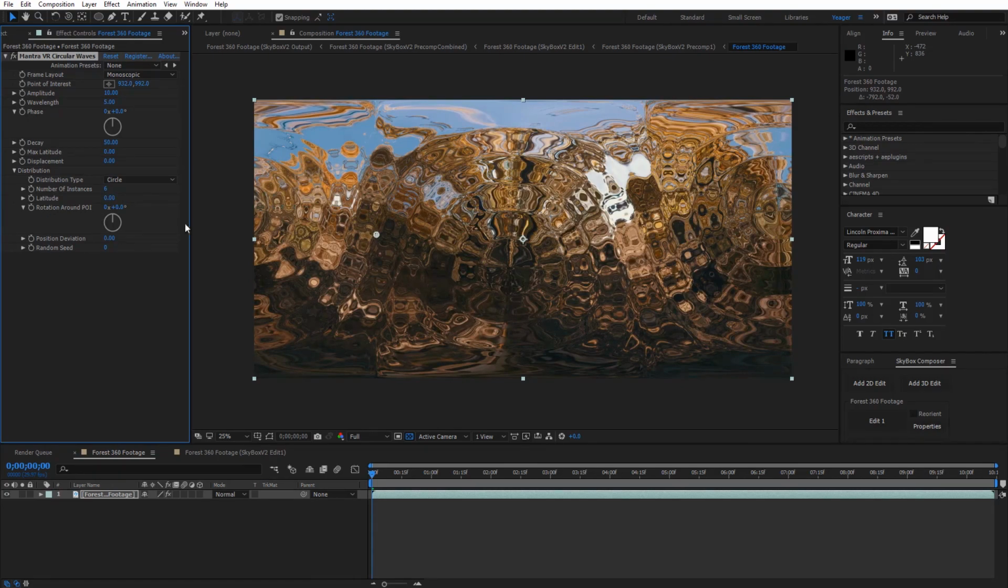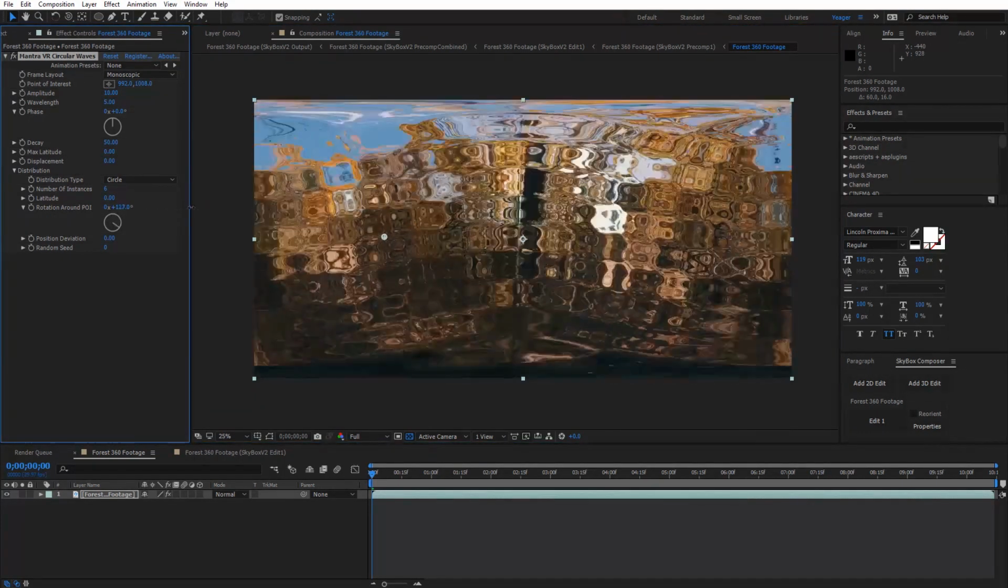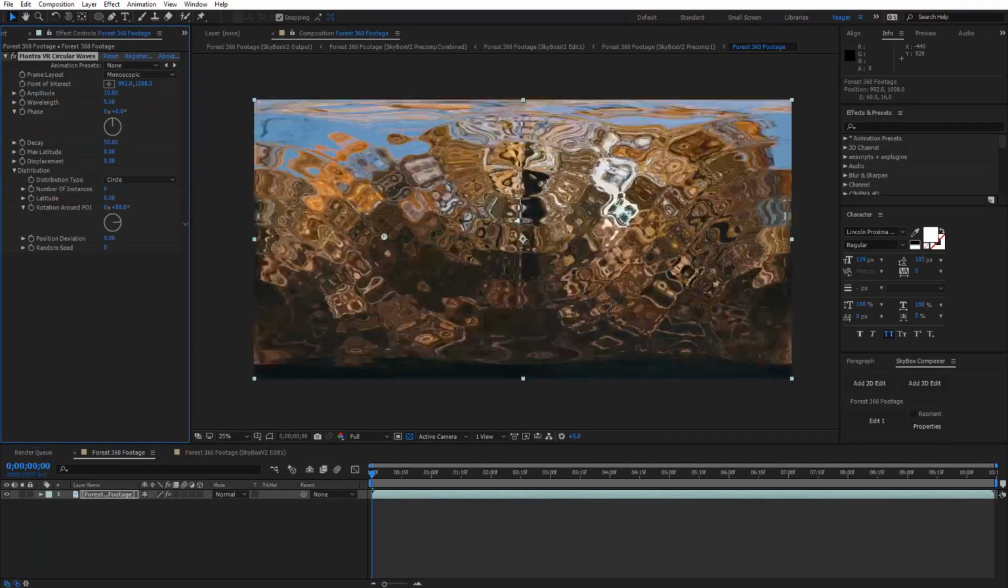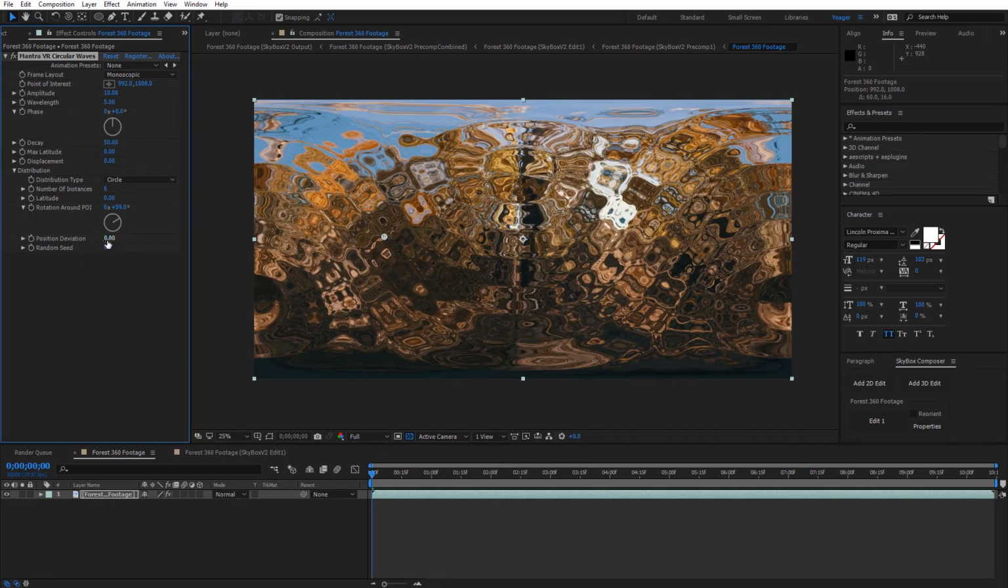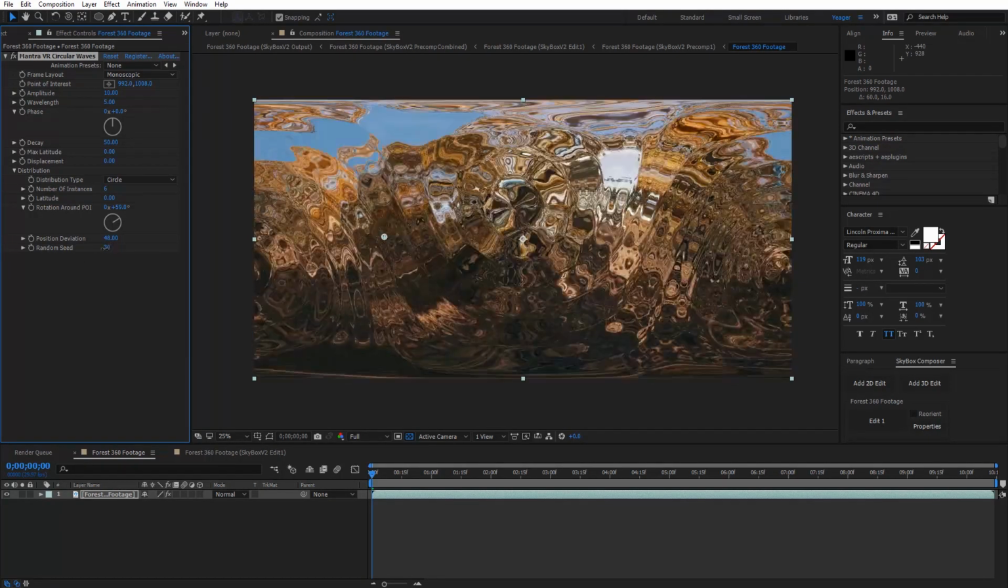Next we have the rotate around the point of interest. So there's my point of interest here. If I go ahead and keyframe this now or rotate it, you can see how that adds another rotation animation to the footage. Then we also have position deviation for the random deviation there. And then we also have random seed.